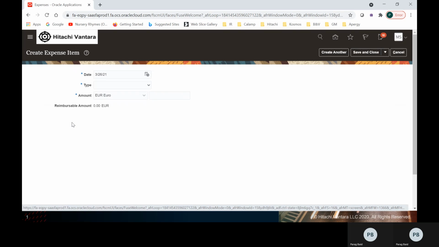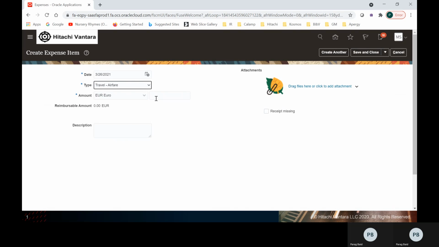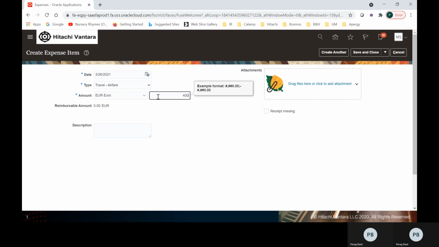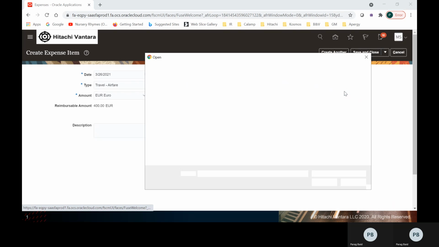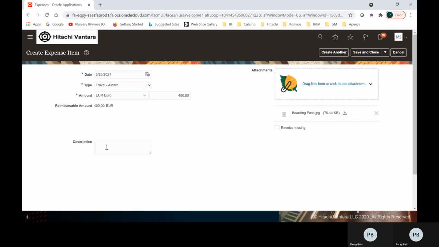He can have multiple expense items. Say, for example, he has incurred a travel airfare related expense of 400 euro. He has the ability to select attachments as a supporting document. Oracle does support multiple file formats. He can enter a brief description of the expense he has incurred.